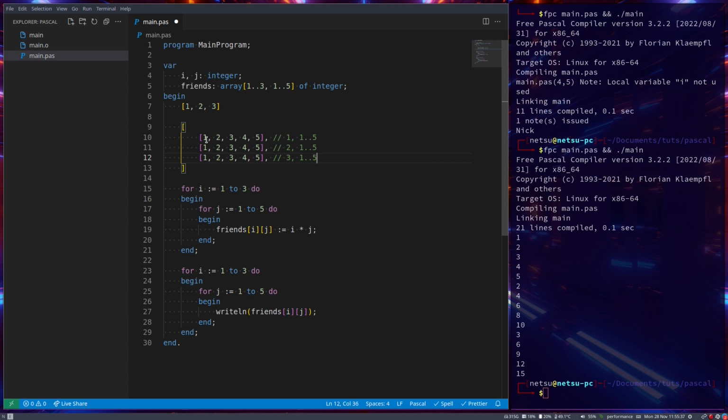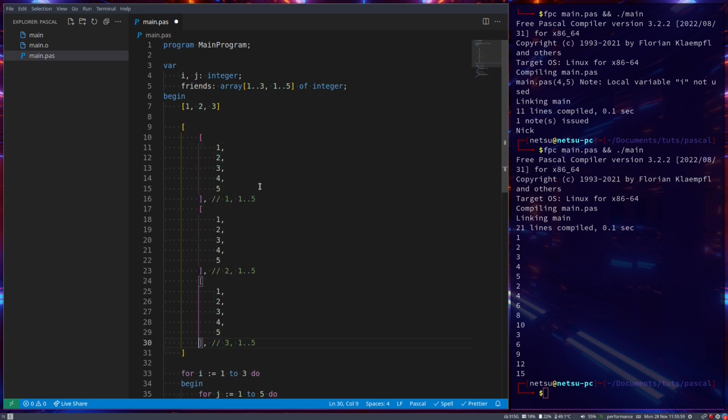Now we can split this up to make it a little bit simpler. Okay, like this. So now let's just move this up here and take a look at this top one. So this is the index 1, 1 to 5. This would be index 1, 1. Index 1, 2. So this one here corresponds to this value here. This one here corresponds to this value here.